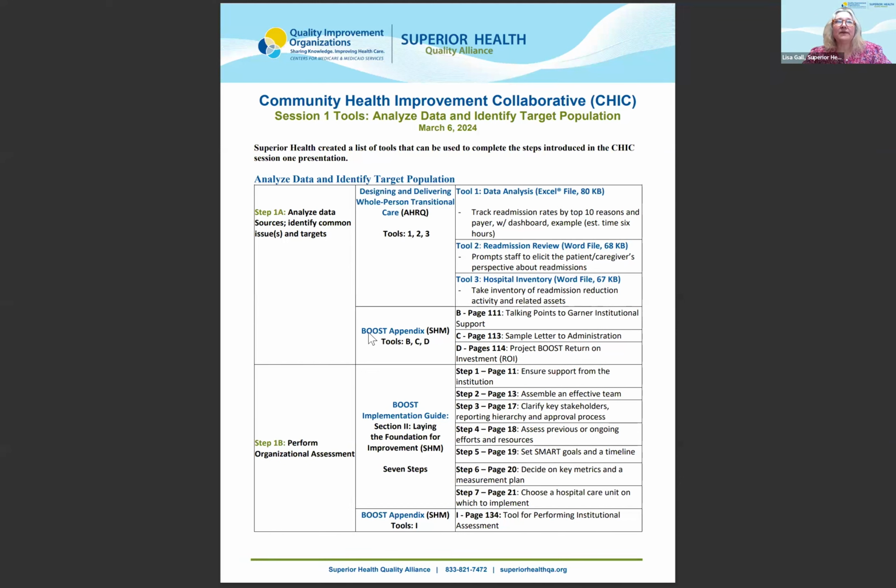The second tool that we've used pretty significantly, and you probably have heard of it, is the Boost tool. It's from the Society of Hospital Medicine. We give you pages with talking points to garner institutional support. It's really important to get your institution to support your project ideas, and so it tells you how to get their attention. A sample letter to the administration. A return on investment: what is this going to do for us? What's in it for us? Everybody wants to know that.